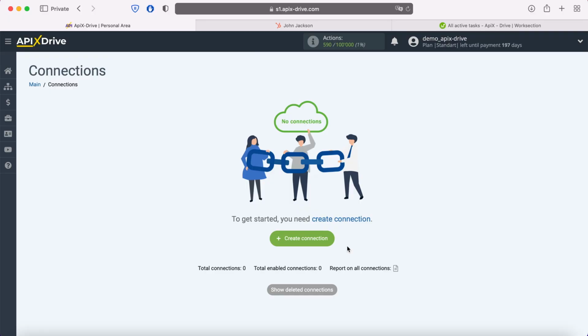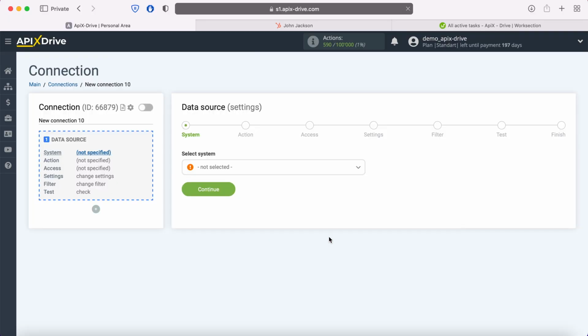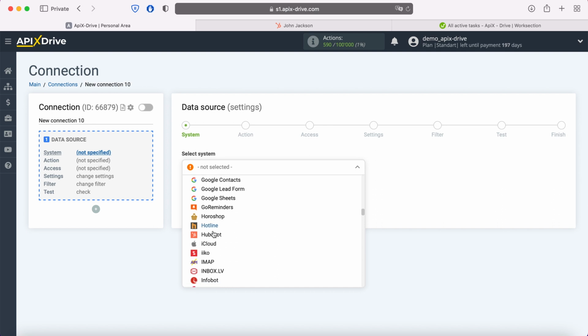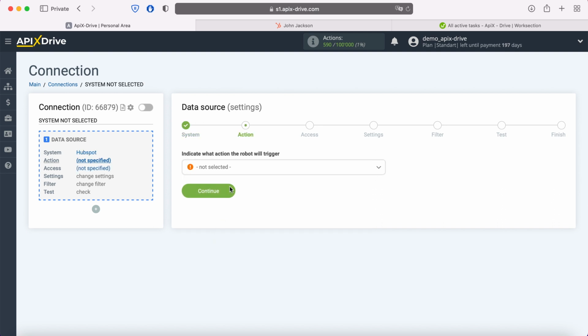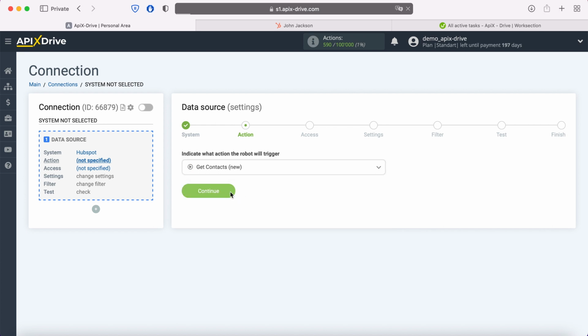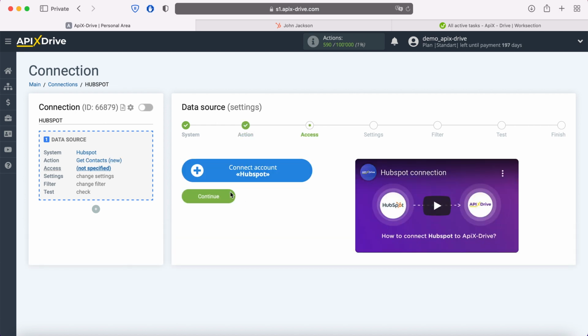First you need to create a new connection. Next, you need to select the Hubspot data source system. Next, you need to choose an action: Get contacts, new. Next, you need to connect your Hubspot account to the ApiX-Drive system.